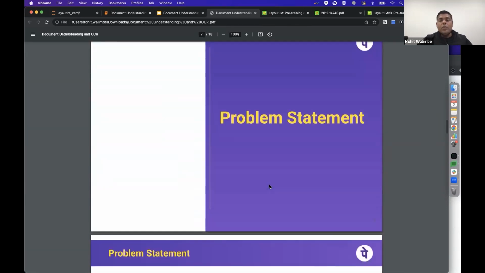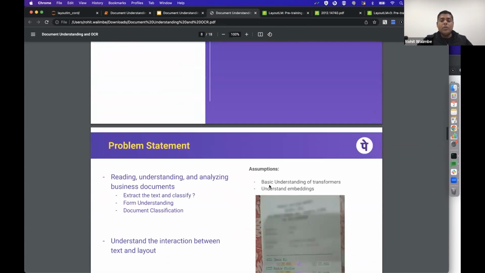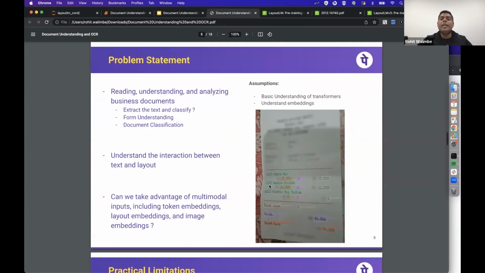Great. So now coming to the problem statement. The assumption I'm currently making is that everyone has a little bit of understanding of transformers and also understands embeddings. The rest of the concepts, we will cover in the talk as much as possible. And if I'm not able to cover the entire part, or if you have any questions on the concept, just feel free to connect with me on LinkedIn and ask the questions.